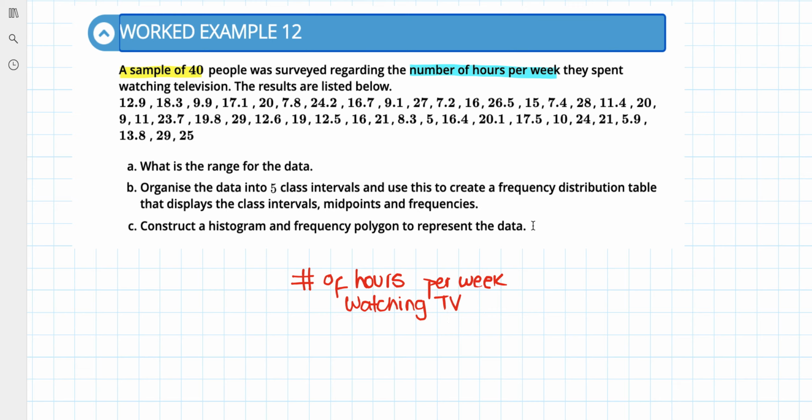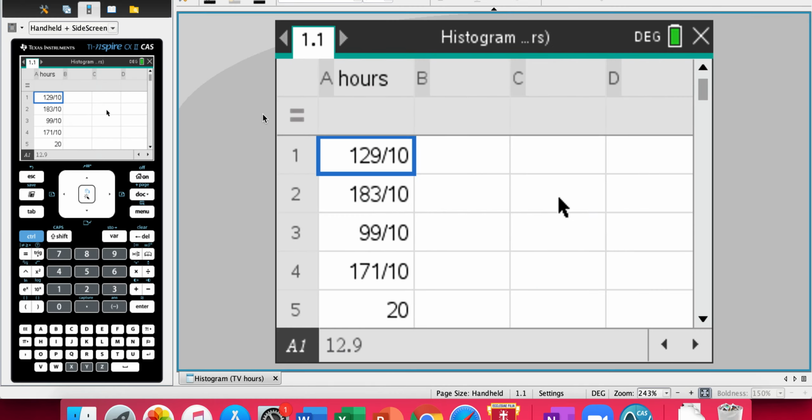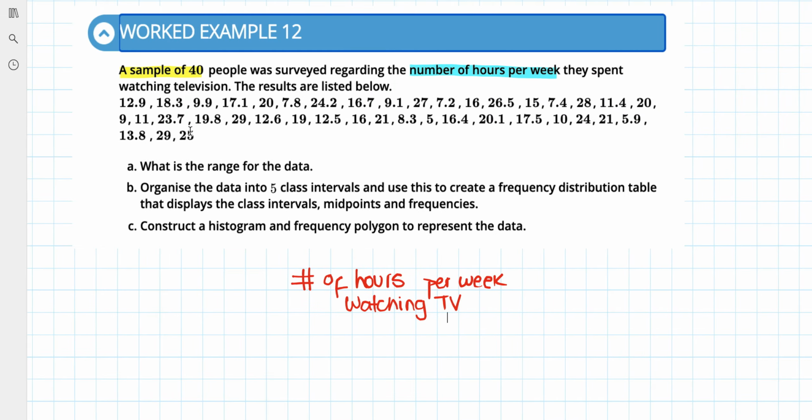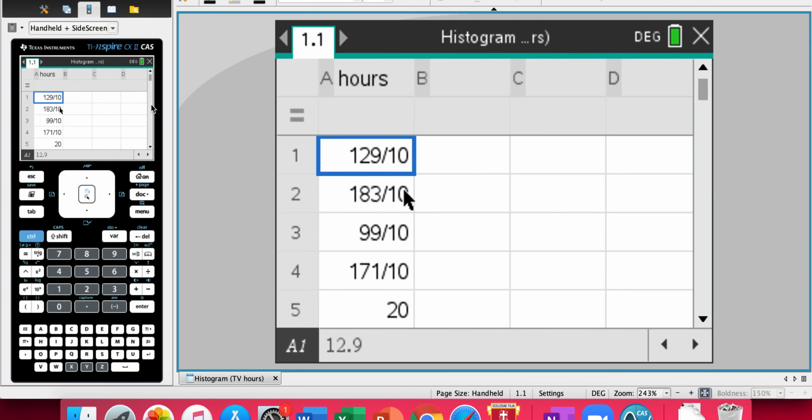So the first thing that we're going to do is enter this data into our CAS, because we're going to make CAS do the hard work and we're going to do the easy part. I already entered all the data. Just notice that when I put the first data, 12.9, it came up as a fraction, but you can see here that it shows 12.9. I don't know how to change the settings, but I already did the exercise and I know that it doesn't affect the results, so that's okay.